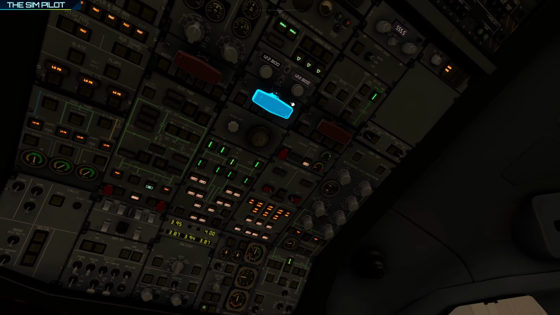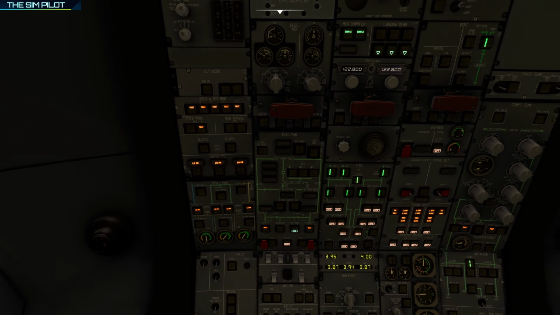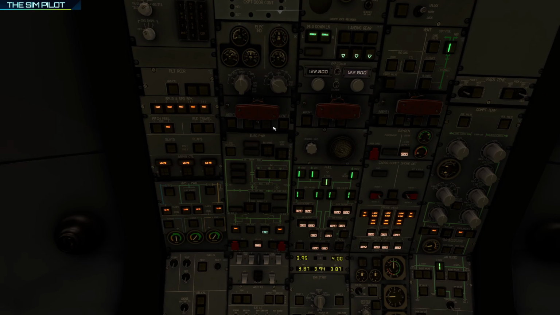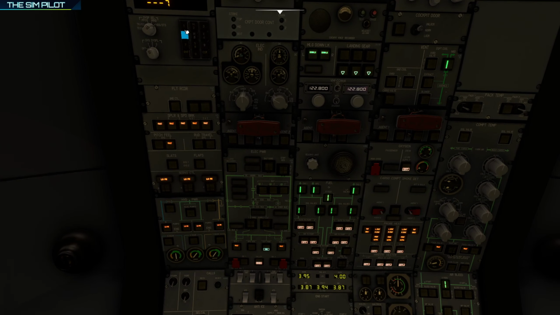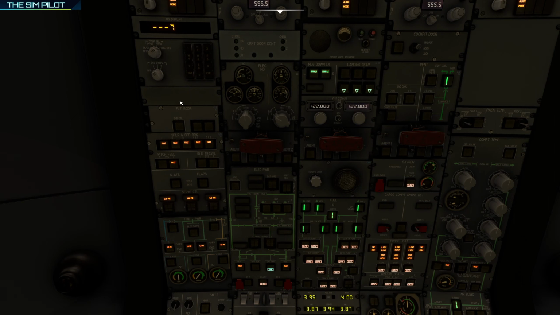I'll move the view a little bit. Again, sorry about the mouse clicks and keyboard clicks. I need to set up a view that shows the overhead like this. We'll start from top to bottom, left to right, and do our flow. IRS switch is at nav, 7 minutes to alignment.